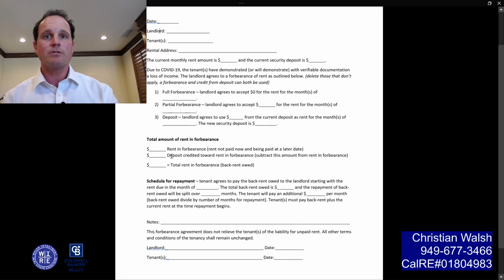So if you're going to use any of the deposit, you would put that in there. Let's say that $500 from their deposit will go towards it. Then we would take the $1,500 minus $500, and that would be the total rent in forbearance of $1,000. That would be the back rent owed.